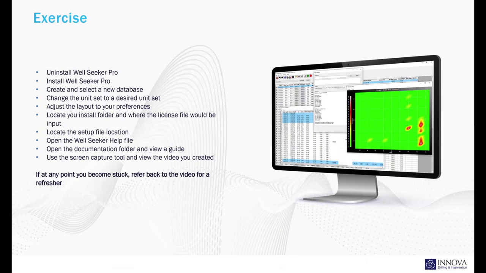Then locate your install folder where the license file would be input. Then I want you to locate and open up the setup file location. Once you've done that, open the WellSeeker help file, just look for some information. Following on from that, open the documentation folder and view one of our how-to guides. And the final thing is use the screen capture tool and view the video that you created using that screen capture tool. Okay, if at any point you become stuck with any of the points, refer back to the video for a refresher.